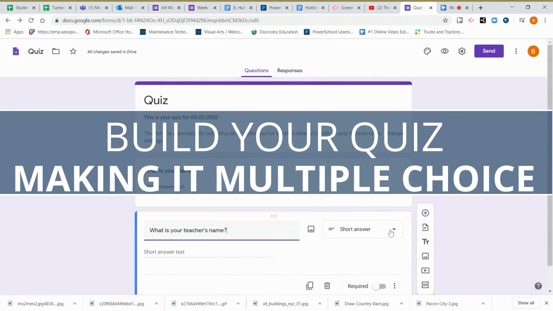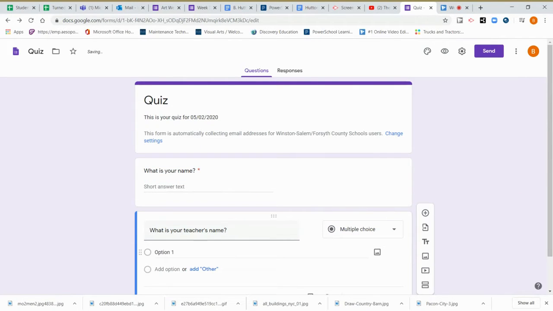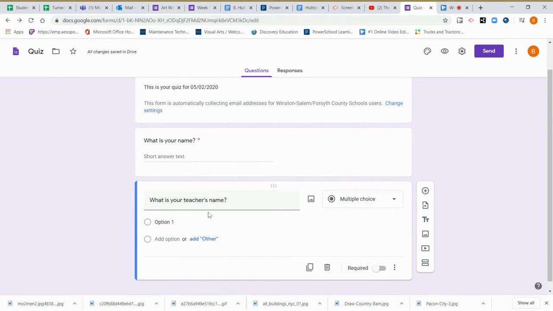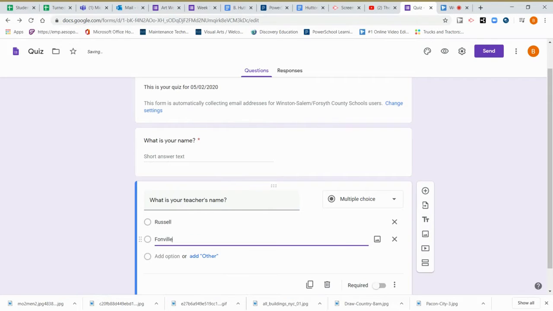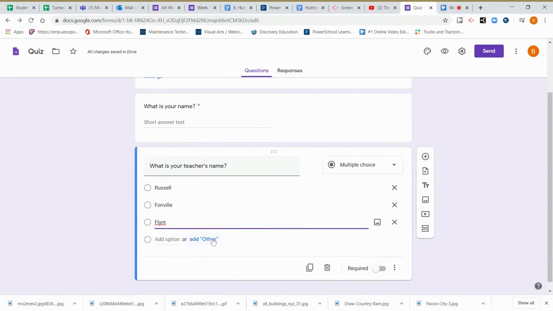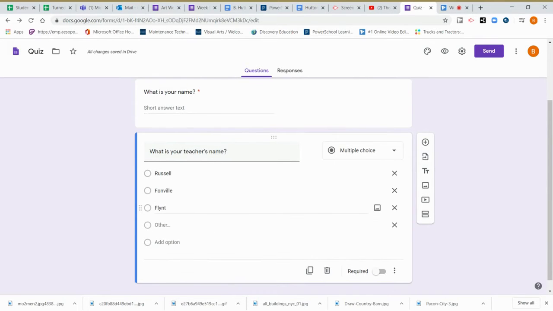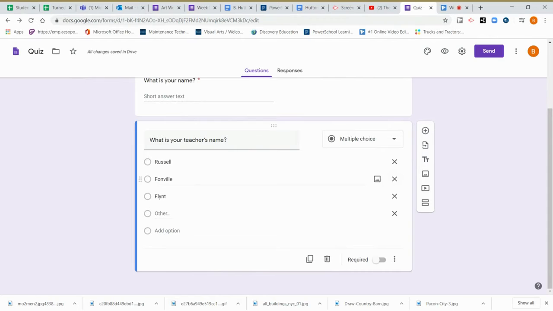Sometimes it doesn't. So if it was the wrong type of question, I can easily go in here and change it to multiple choice. So if I want to include all the other teachers in here, so Russell. Again, I just click and type in Fawnville, click, Clint. I could add them all in here. If you want to add in other, you can just click on that button to add the other option. So the kids can click on that and type in an alternate answer. So that is how you would make a multiple choice option.